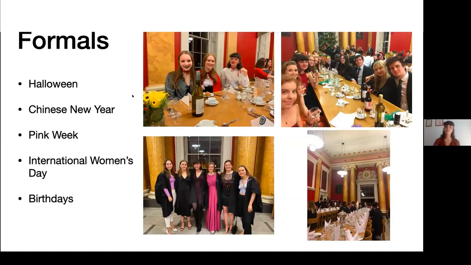So moving on to formals. Formals are a pretty iconic part of the Cambridge experience. They happen at Downing 3 times a week, Wednesday, Friday and Sunday. They happen at other colleges more or less frequently. And they take place in our dining hall, and they consist of a 3-course meal.